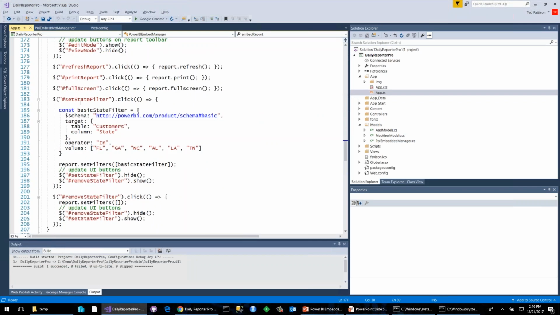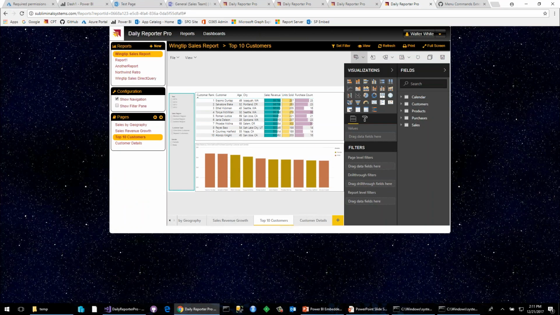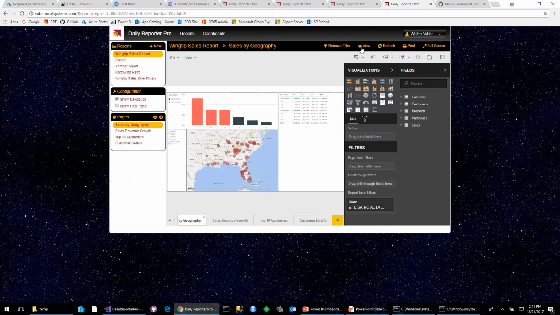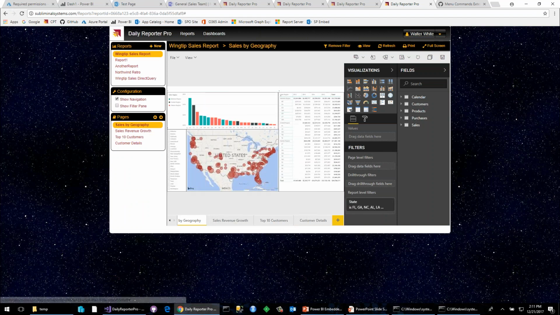So here's some code to set a state filter. Here, I want to have a basic filter. Once again, the wiki will step through how to build this, but here is my target. Go to the customers table, find the state column, and make it so that the values have to be inside here. Okay, over here, we'll set the filter, and we'll be better off if we're looking at this page. And now we'll remove the filter and set the filter. So it's just able to set a filter at the report level. Note that you can also set filters at the visual level, with this API.